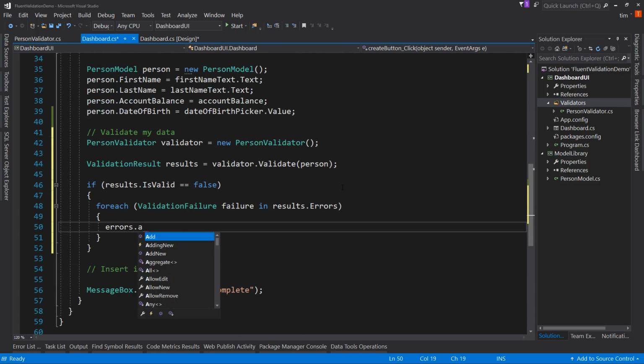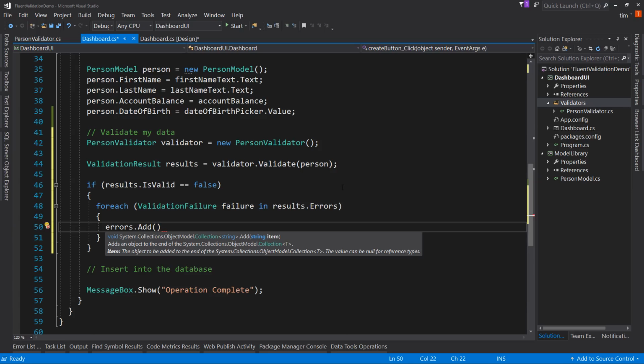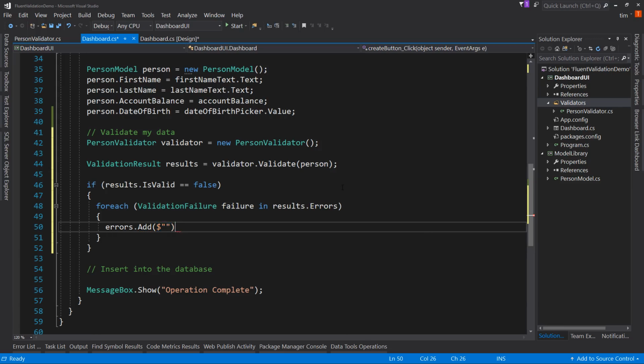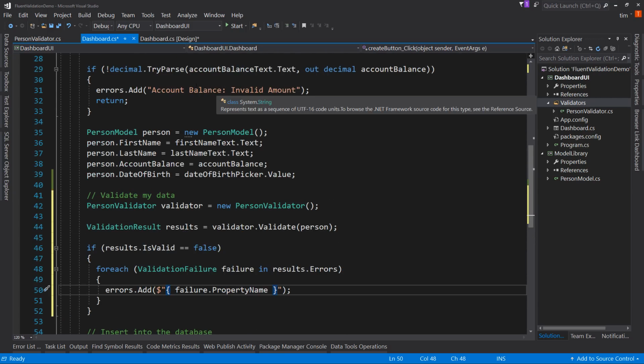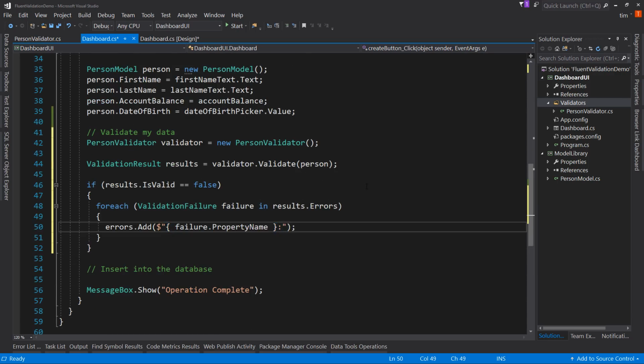dot add. We add a string, so let's create our string interpolation. And we'll start off with just the name. So failure dot property name. And then the format we used up here was the name, and then colon, and then the error. So let's say colon, and the error is failure dot error message.